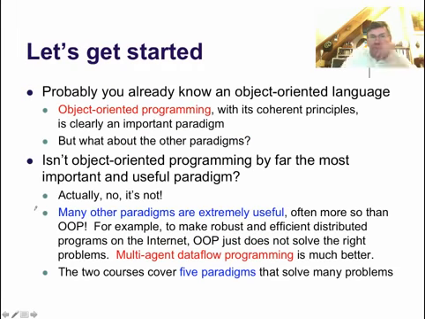So now, this is kind of the philosophical discussion on paradigms. Let's now become more concrete. Let's get started. Probably you already know an object-oriented language, since object-oriented programming is extremely popular. It's probably the most popular paradigm. So object-oriented programming has a set of coherent principles that have been developed over years, and it's clearly an important paradigm. But what about the other ones?